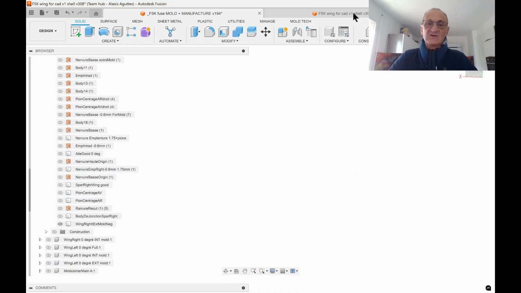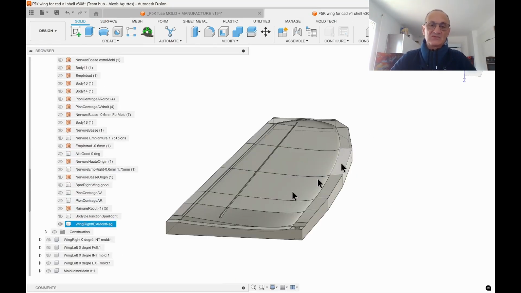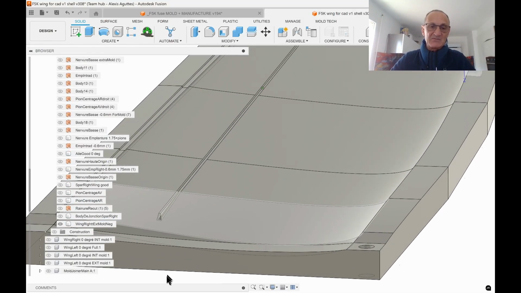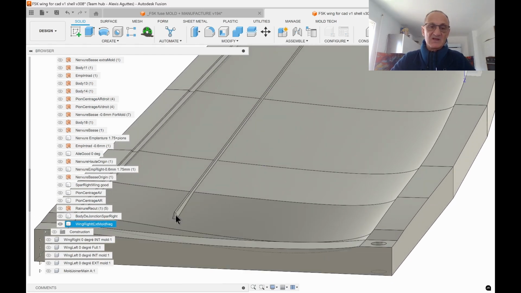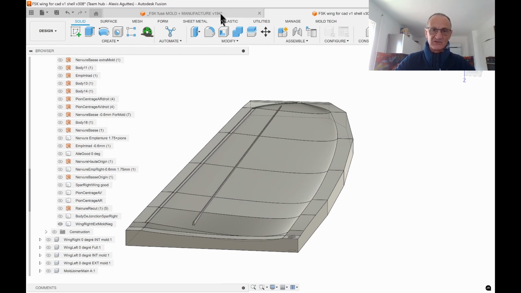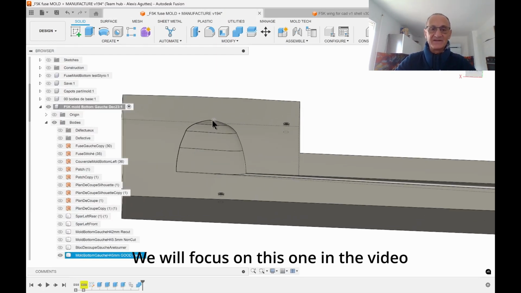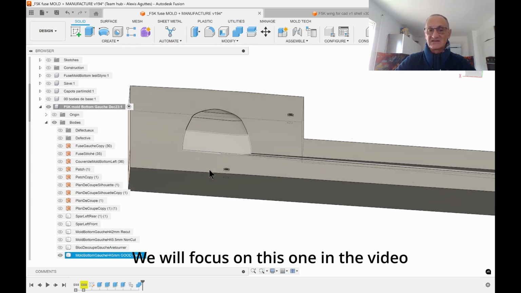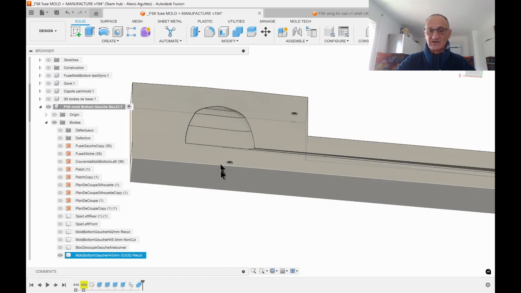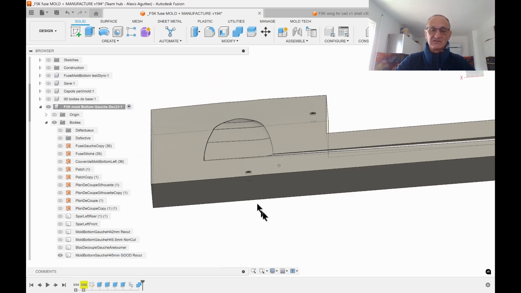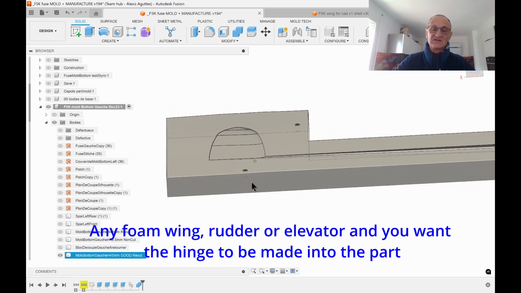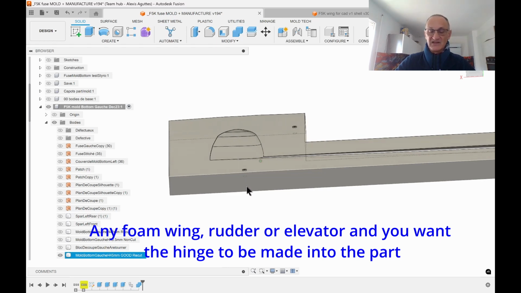Hi guys, so in this video we're going to explore how to make this type of lip. It could be made into a mold like this one, and also how we can add a lip inside a mold that has no lip inside, in this rudder for example. It could also be handy to use in a bagged wing, bagged rudder, bagged elevator.